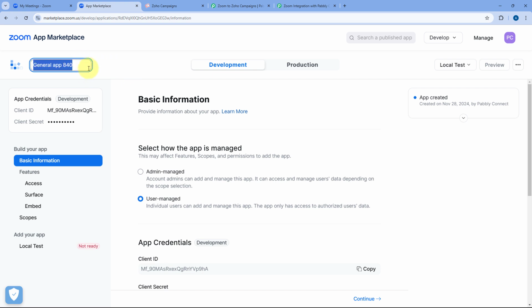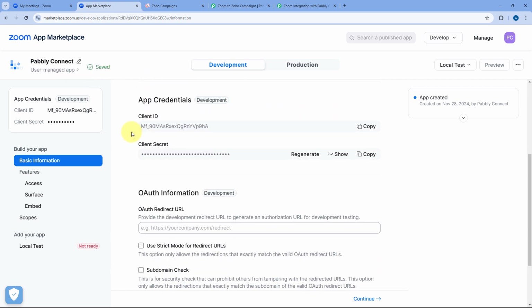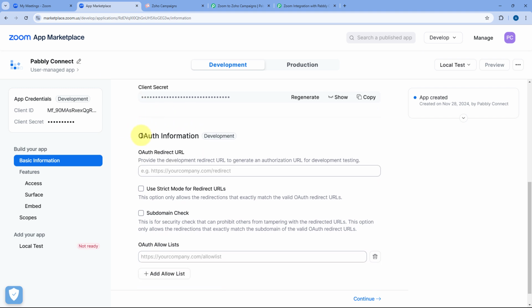app. Let's say I'll name it as, for example, Pabbly Connect. You can basically give any other name of your choice. Then after that, we'll scroll down and here after app credentials in auth information, we have to enter the auth redirect URL. Now you must be thinking how you will get this auth redirect URL.